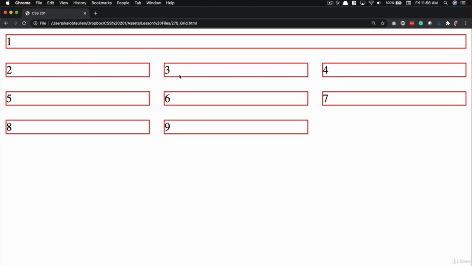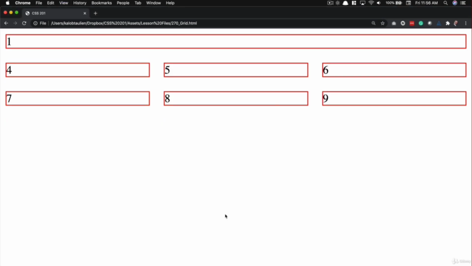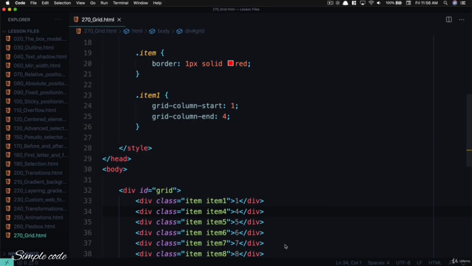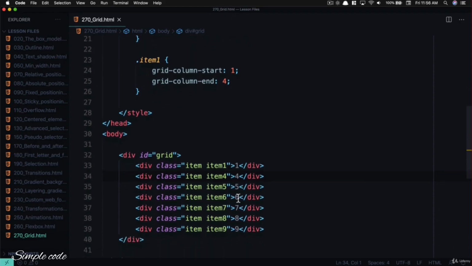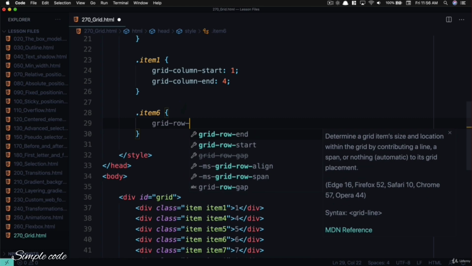We don't need to. Let's go ahead and actually get rid of 2 and 3. So item 2 and 3. There we go. Now let's merge 6 and 9 together. And we can do that with grid row start and grid row end. And we want to work with item 6 here. So let's do item 6, grid row start.